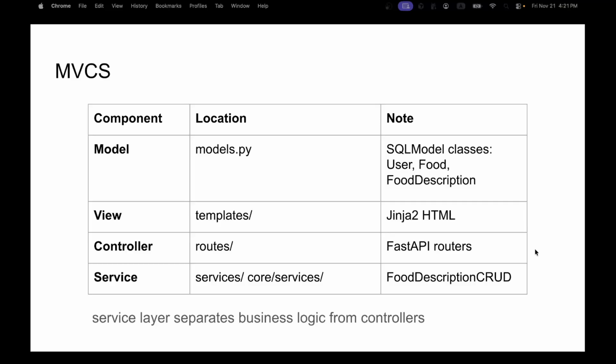We also have a separate services folder where we have core services and services. This is where we've been working for the last 2 or 3 videos. We've been working on a class for food description CRUD with a number of methods in it. This is handling the create, read, update, and delete functions.